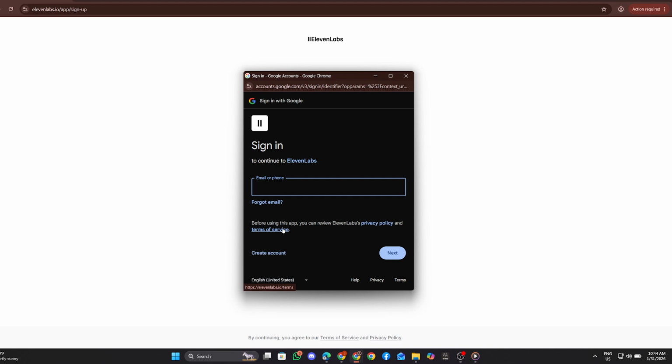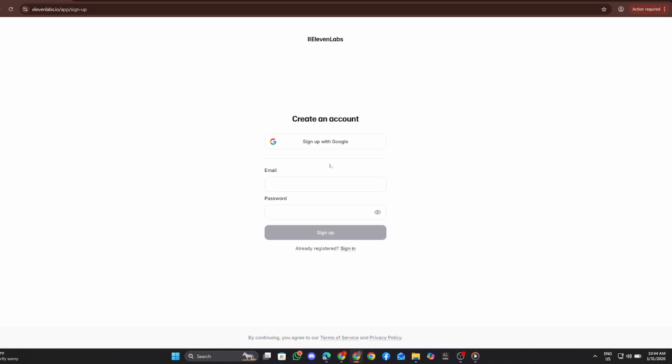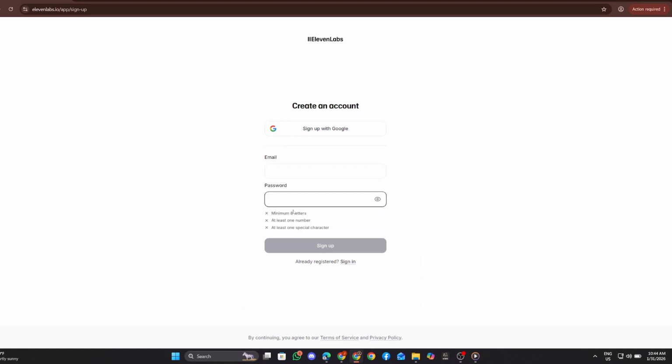After entering your information, it is essential to confirm your email address. Open your email inbox and look for a confirmation email from ElevenLabs. Once you locate the email, click on the verification link provided within it. This action will activate your account and allow you to log in.